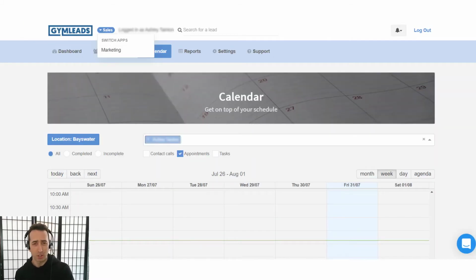Okay, so I'm going to talk about appointments now. Inside Gym Leads, you can certainly manually add appointments for leads, and you can have your calendar or your team members' calendars displayed all within the Gym Leads app.